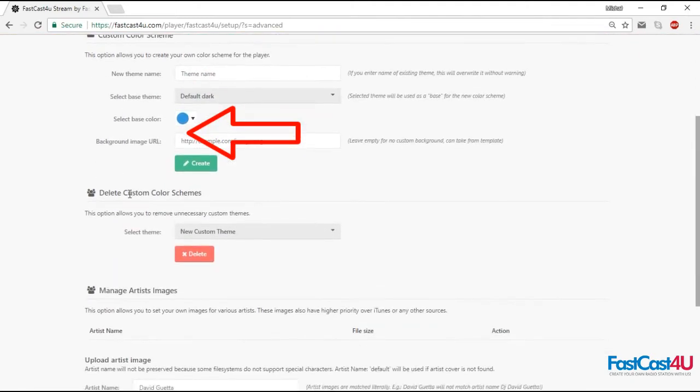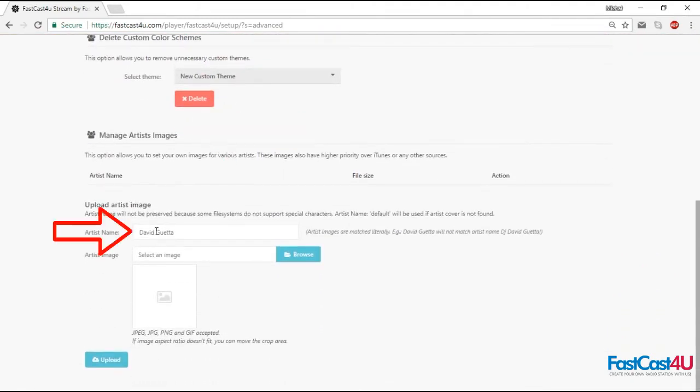Scroll down to find Manage Artist Images. In Artist Name field, type in the name of the artist to set the custom cover that will be displayed when the tracks of this artist play. Type in Default to set up a default cover art that will show up when there is no cover art available for a particular audio file.